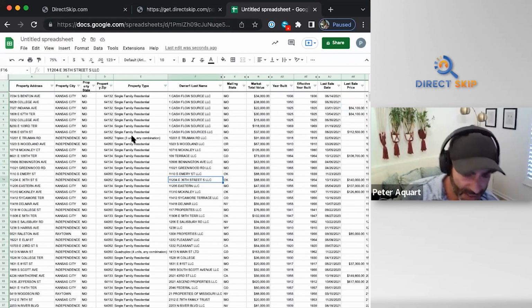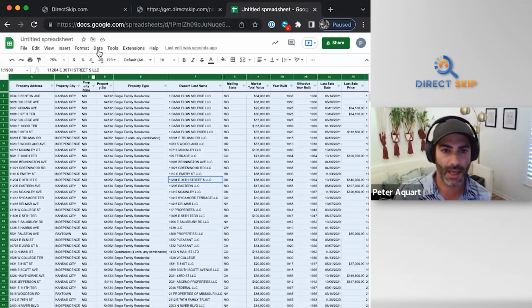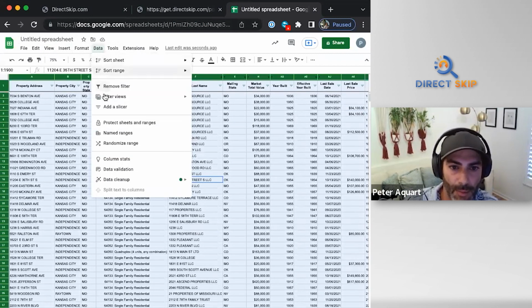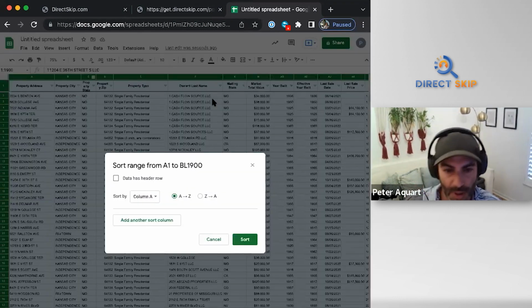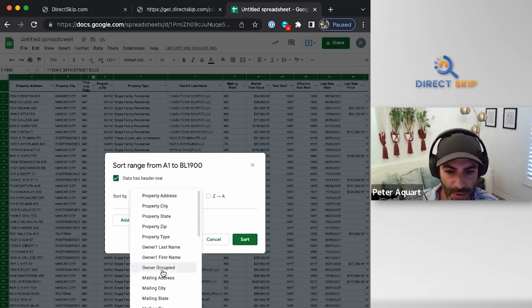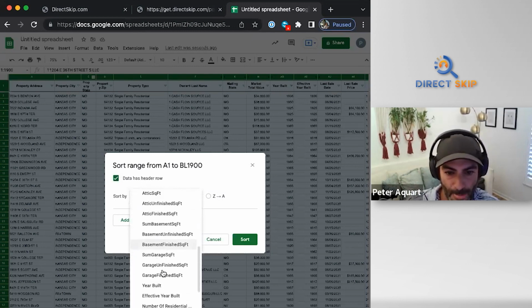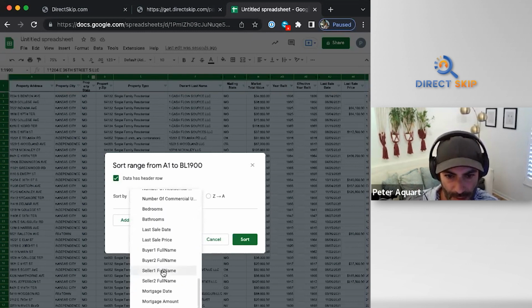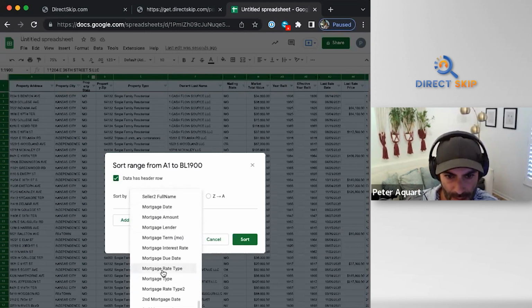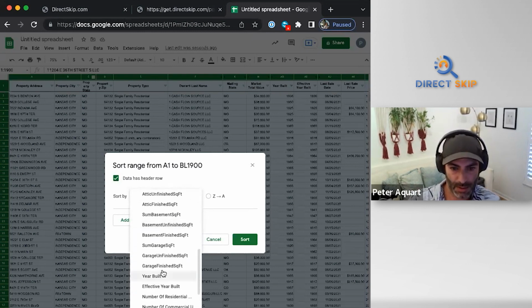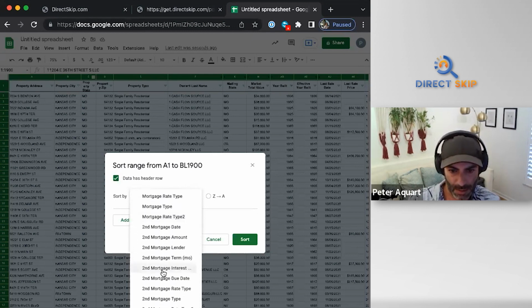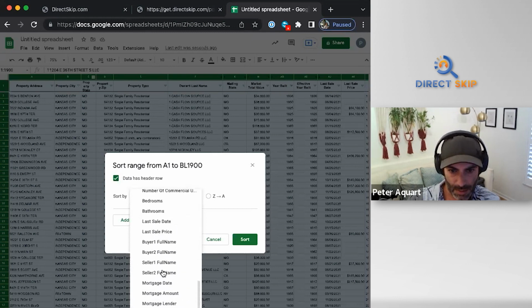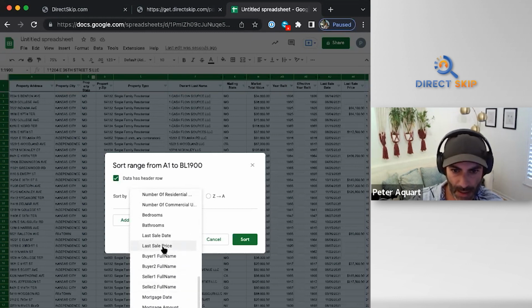All right, so this time, guys, I'm going to do Control A again, right? Double select all, and I'm going to again sort range, advanced range sorting options. I'm going to do something a little bit different. I'm going to do this a couple different ways. So the first thing I'm going to do is a real simple sort by last sale price.